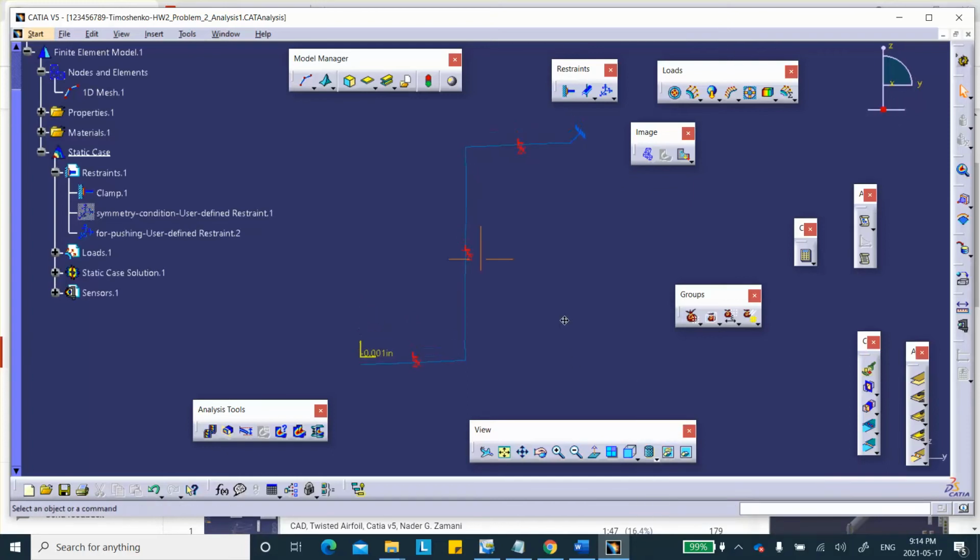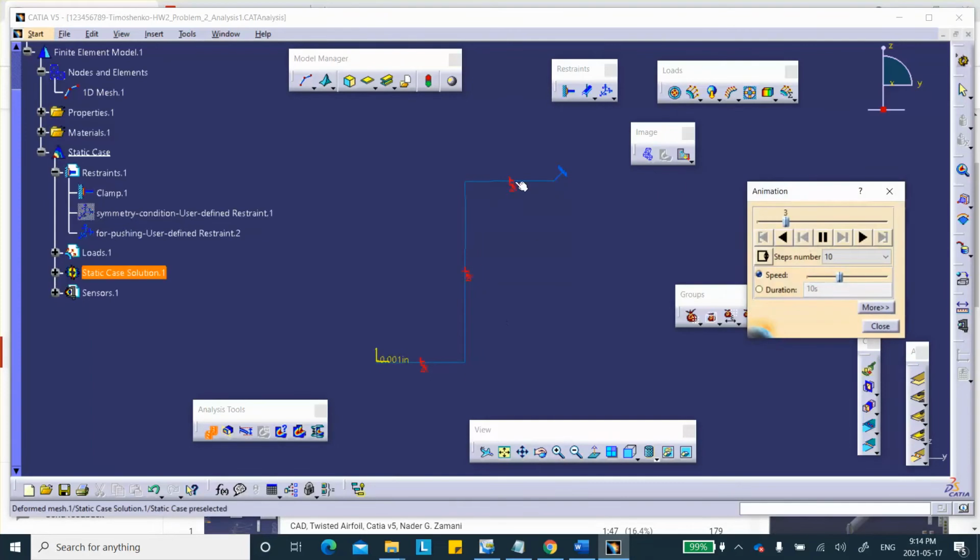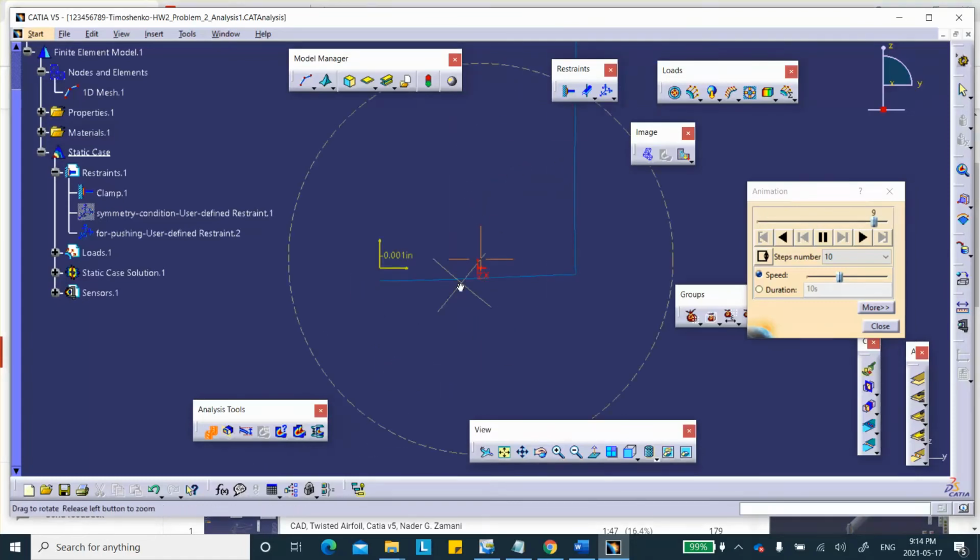Okay. And let me animate it right there. That makes sense. You see this? It goes down, but this middle point stays on that vertical line. Okay. Here, look. If I had not used symmetry, this would have gone to the left or would have gone to the right, possibly. Okay. It would have gone to the right if there was no symmetry condition here.